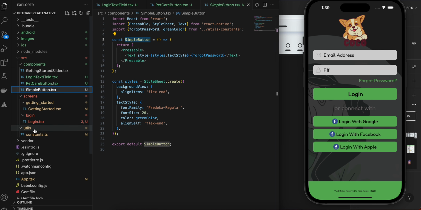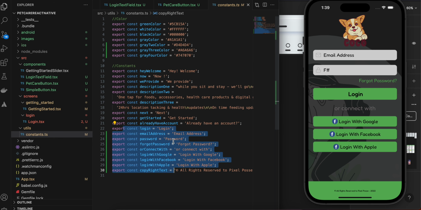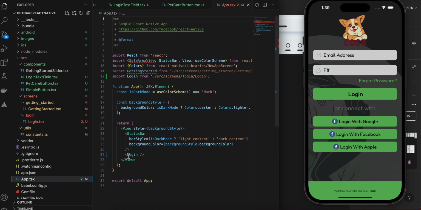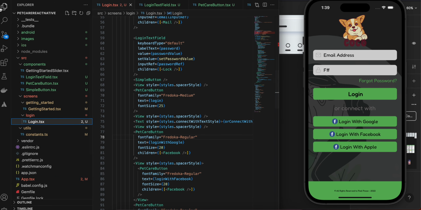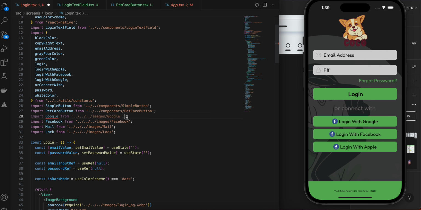Next, inside constants I have defined all the constants which were required for the login screen, as well as some colors. And next, inside app.tsx I have replaced getting started with login. We will do the React Navigation setup later on. Next, inside login, I will remove these unused imports for now.